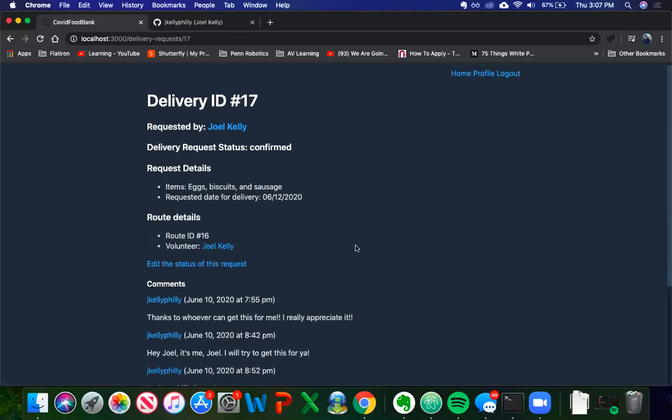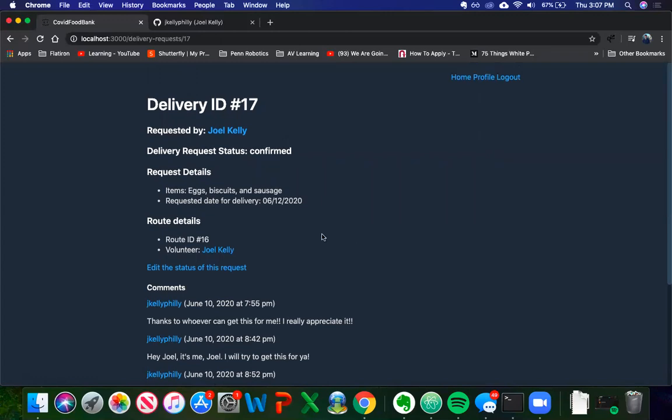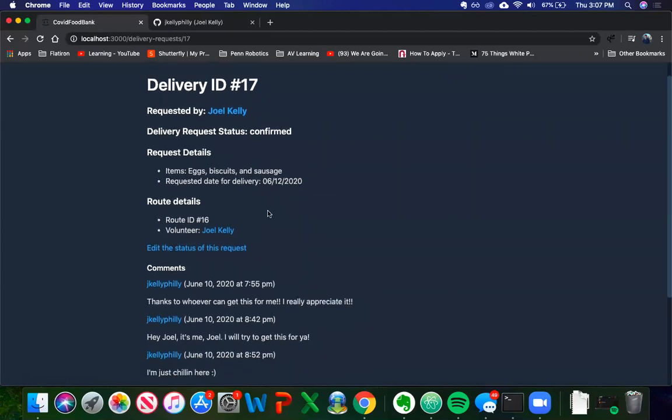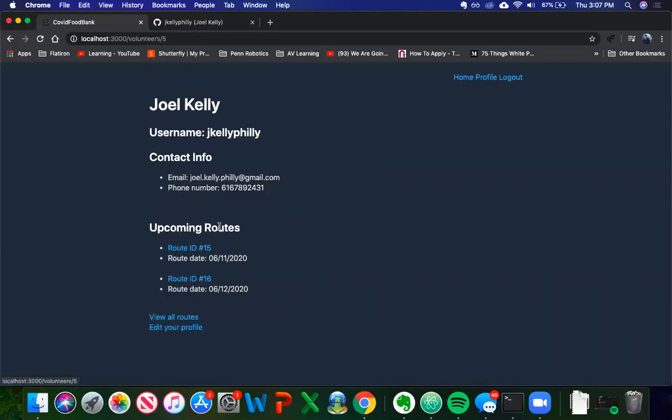And basically what happens is every time a volunteer agrees to add a delivery request to their queue, the code will search for whether a route exists for the given date. If it does, then it'll add to that route. Otherwise, it will create a new one. So you'll see previously I only had route 15. Now I have route 16. So route 15 is today, and route 16 is tomorrow, Friday, June 12th.